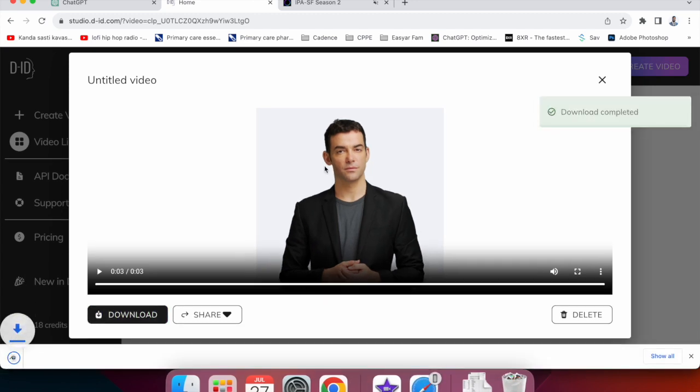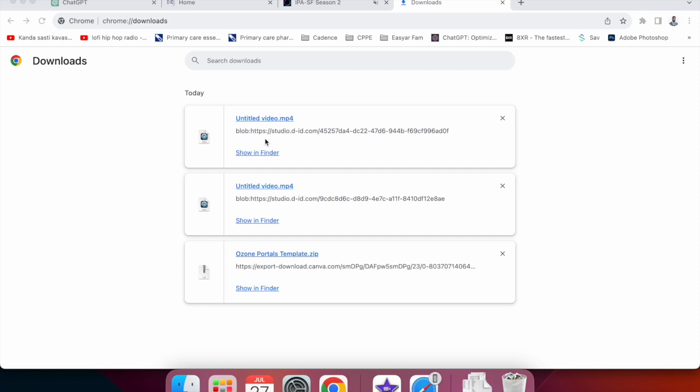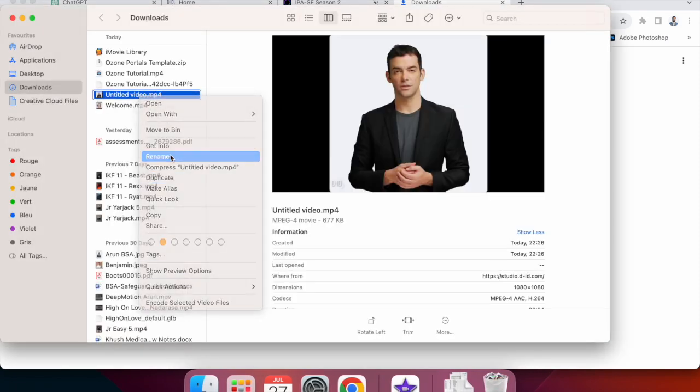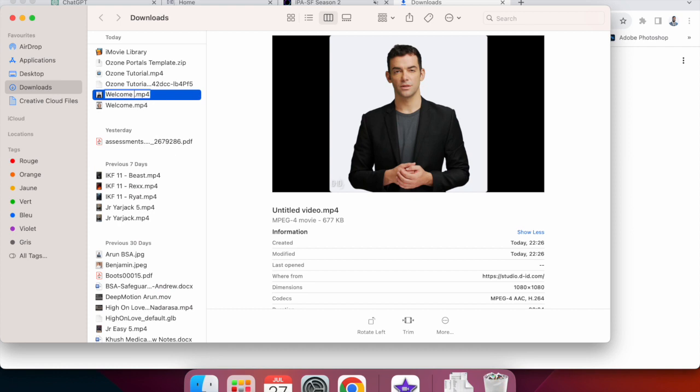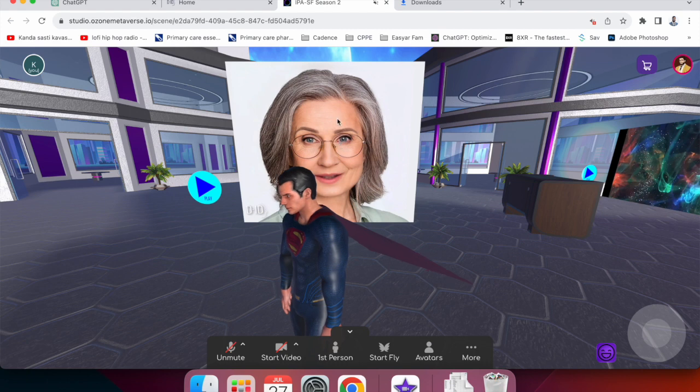Et voila. Then remember I was telling you, you must rename it. Do rename it. Like this one will be welcome to. And then of course you can put it in the scene.